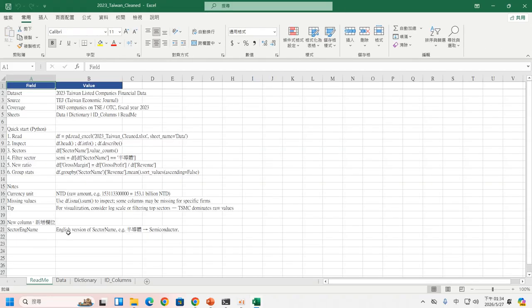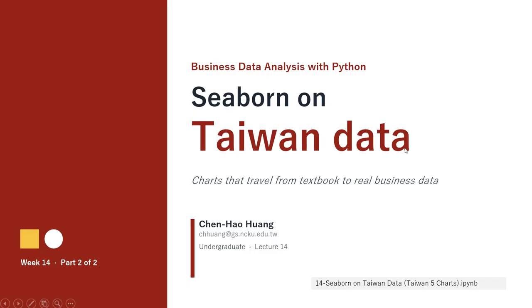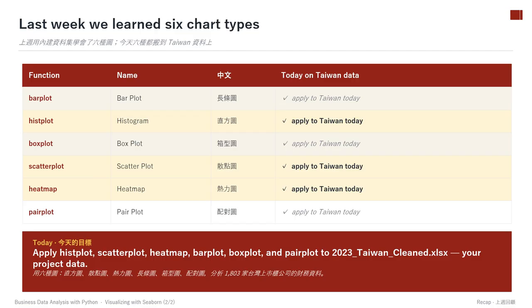So today we will focus on this Excel data and show you how to use seaborn to conduct the analysis. I try to finish everything earlier because that is our lesson course. In this lesson week, we show you 6 plots. We can use seaborn to create 6 chart types, like the bar plot, hist plot, box plot, scatter plot, and so on. Today I will apply these charts to our Taiwan data.